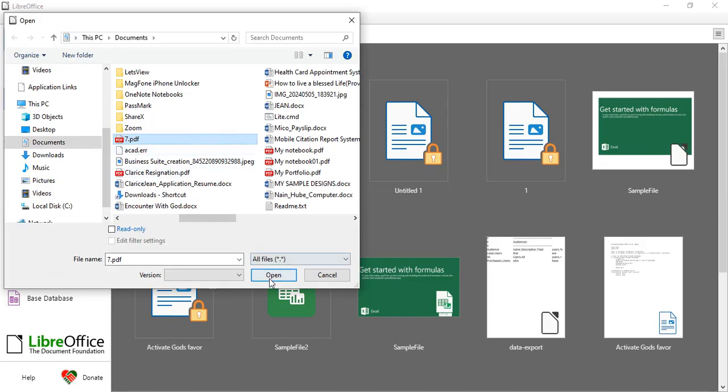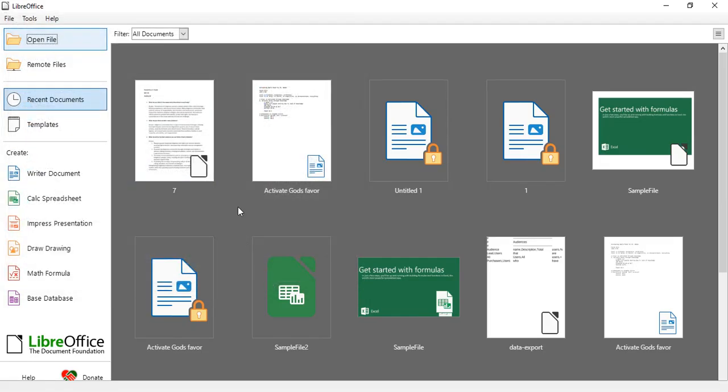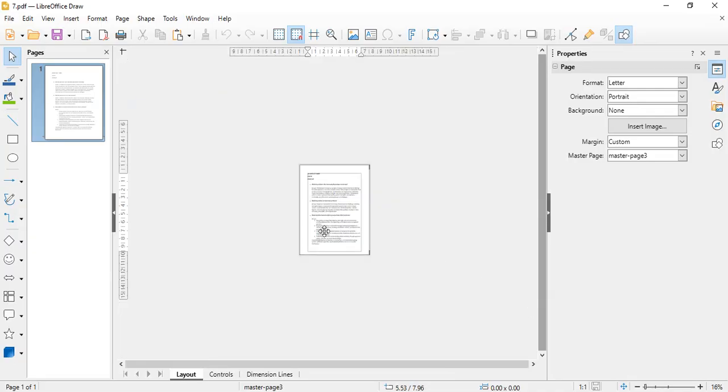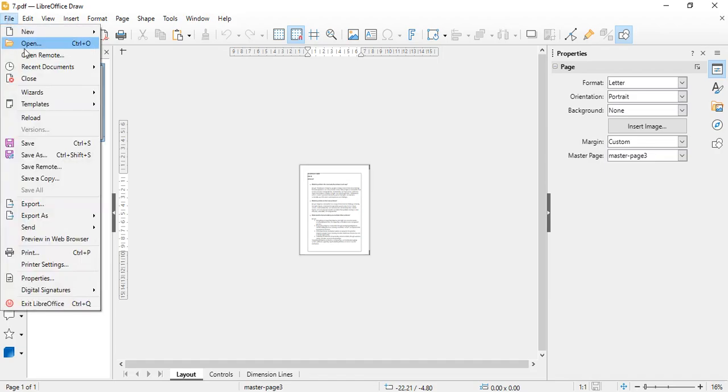Now that your PDF is open in LibreOffice, you'll need to head back to the top left corner and click on File once again. This menu is where you'll find most of the functions you need to modify and save your documents. Next, it's time to save your PDF with a password.